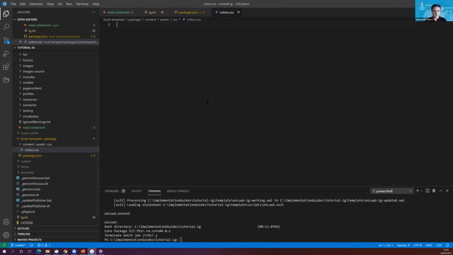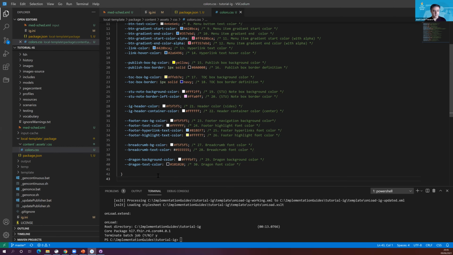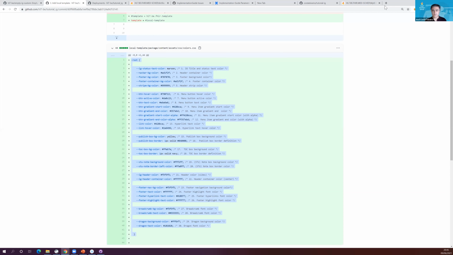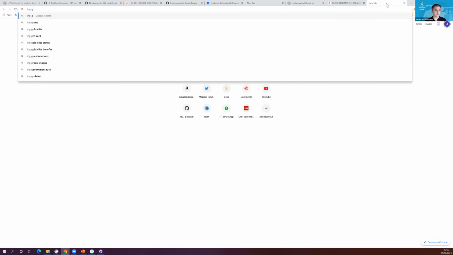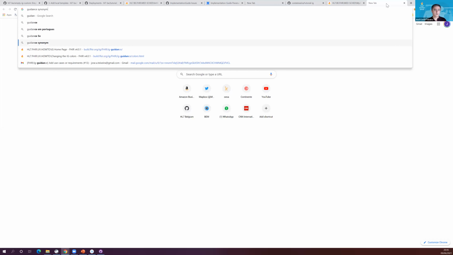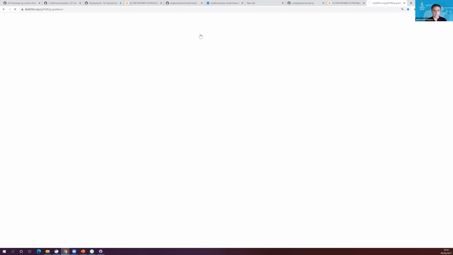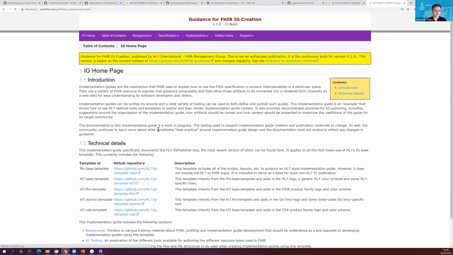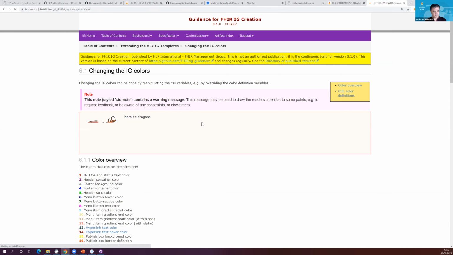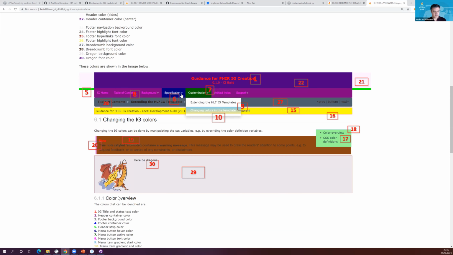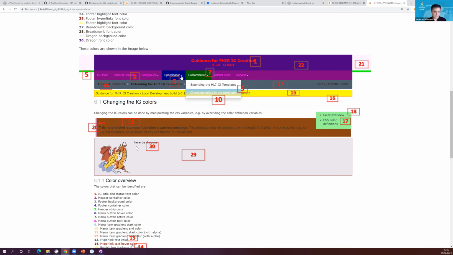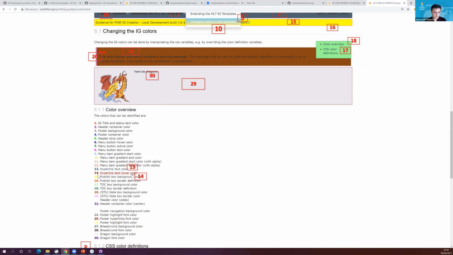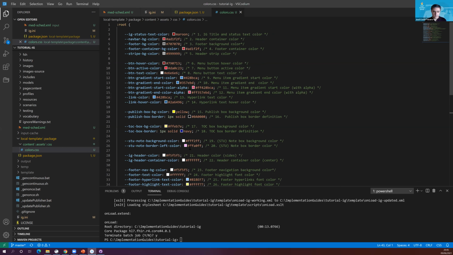So this is the CSS file. The documentation for this, you also have the link in the presentation. I'm just going to show it to you. The direct link is actually also there. You have changing colors. If you want to see which colors to change and how they impact the template, this is it. You see all the colors highlighted here. You can see, okay, I want to change the IG title color. The one that I had, let me just change the color here. This yellow box, it's number 15. Where's 15? Publish box background color. So that's 15 here. I can put, of course, whatever color I want.